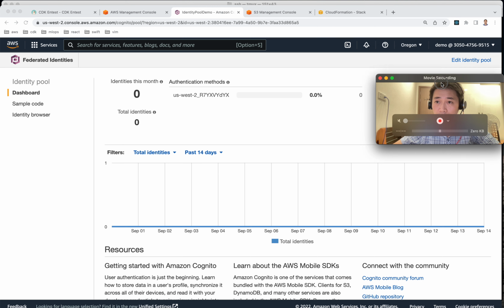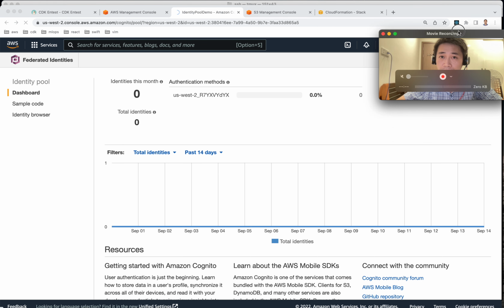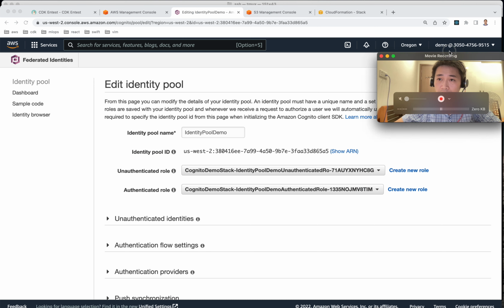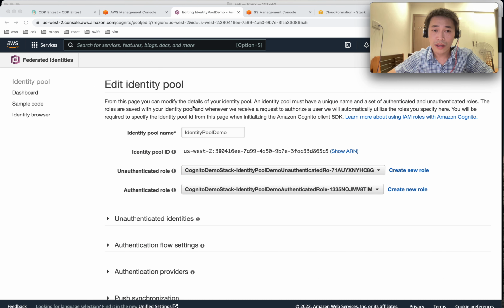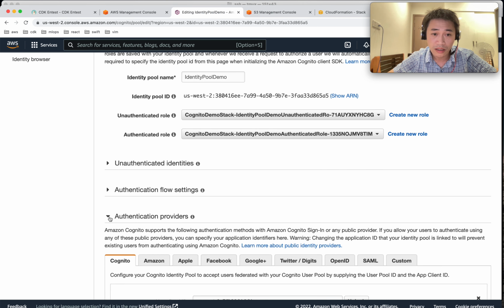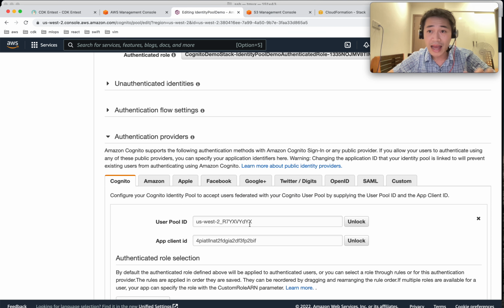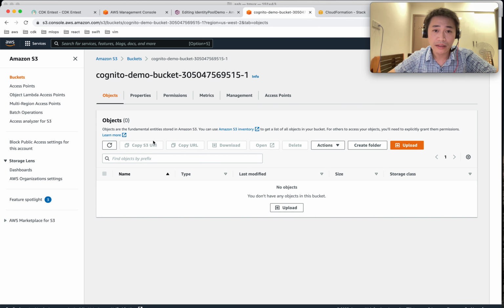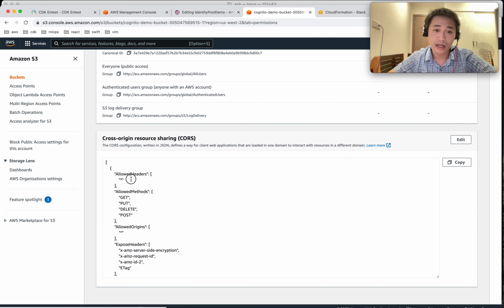You can see from here that this pool has roles for unauthenticated and authenticated users, and via these facilities our users from web apps can access S3 services. And let's see the authentication provider: it is associated with the user pool via this app client. So that's all. Let's see the S3 bucket. Let's check the CORS. Yeah, so that's all we got.